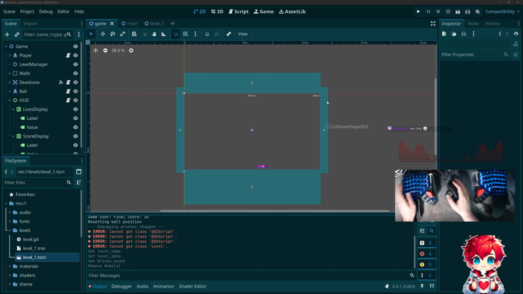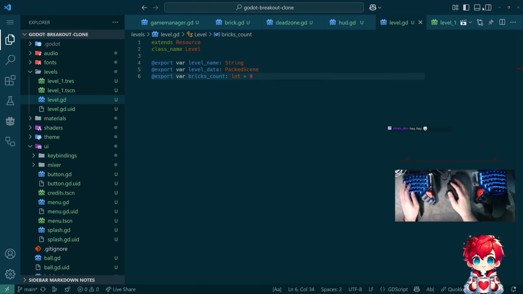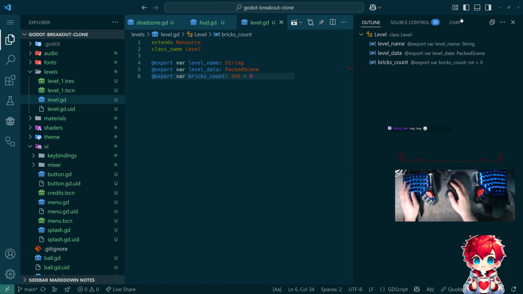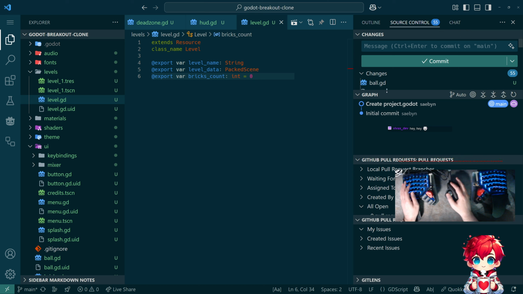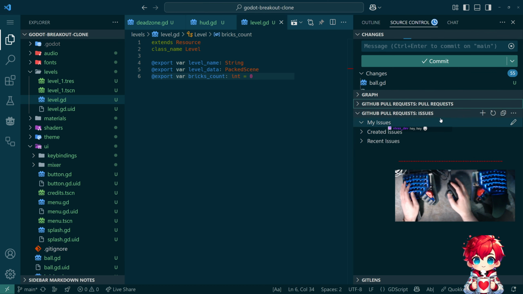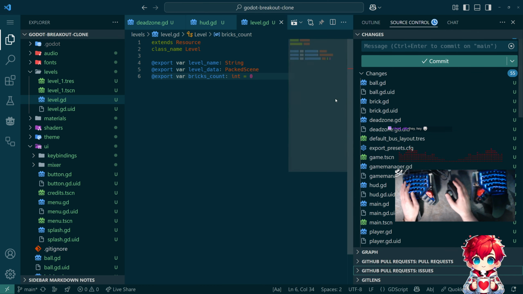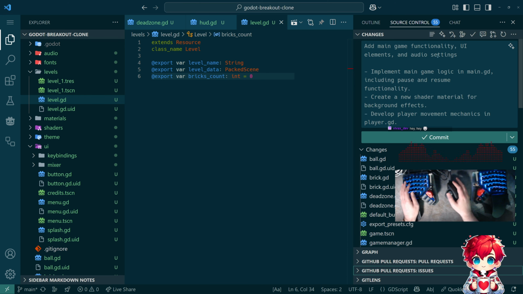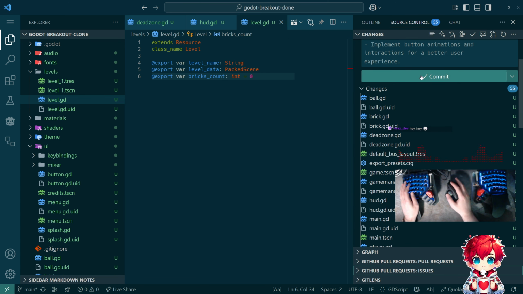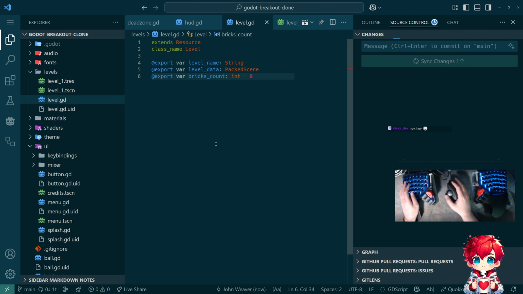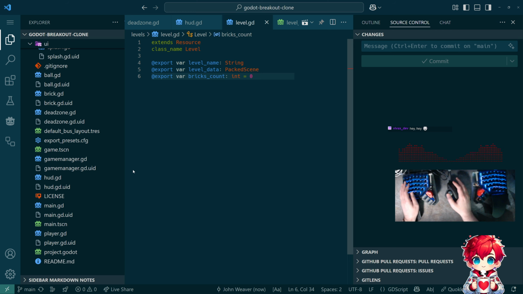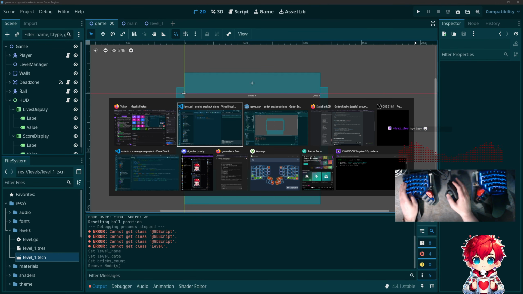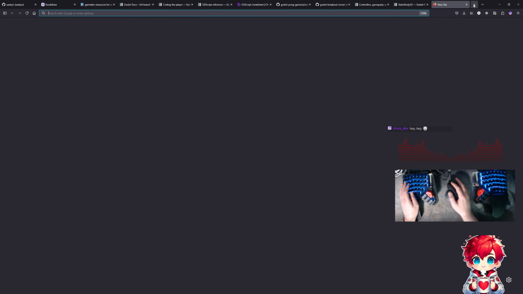I will be pushing up. In fact, let's do this now. Let's go to source control. We have a lot of stuff. Let's see. I'm gonna push up this as one big commit. There we go. Add main game functionality, UI elements, all the things. So I'm just gonna commit and push that. Committing blindly and pushing has never gone wrong, so that should be fine. So that's up on GitHub now.